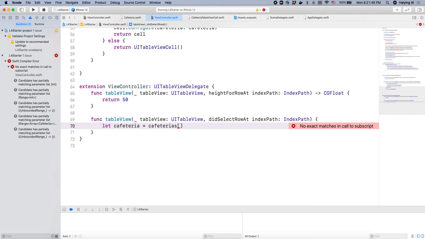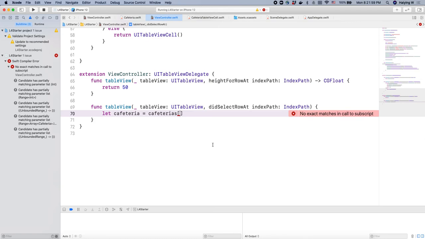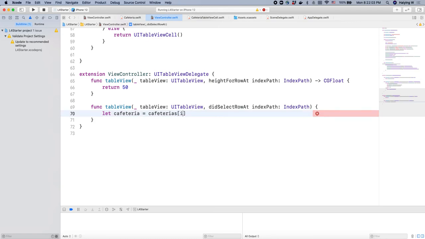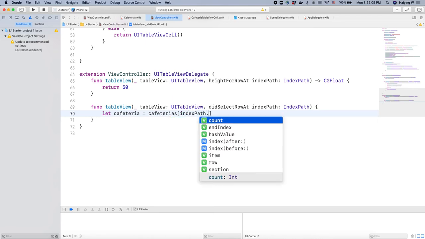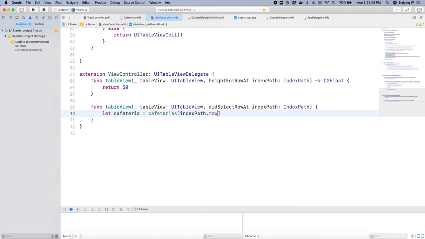Look at the parameters of the function. What should I index into cafeterias to get the cafeteria that I selected on? Does anyone know? Oh yeah. Index path is right, but you have to say dot row, because index path has sections and rows. So you just do indexPath.row. That gives you the cafeteria that you selected.